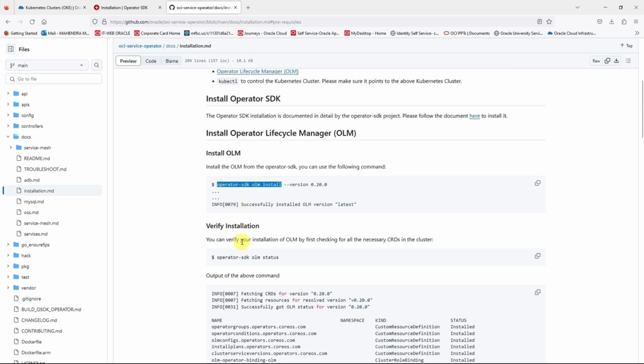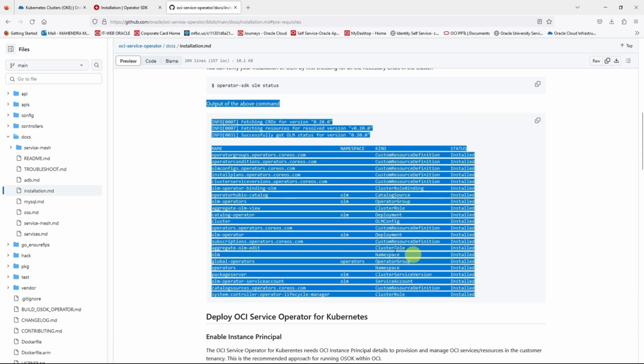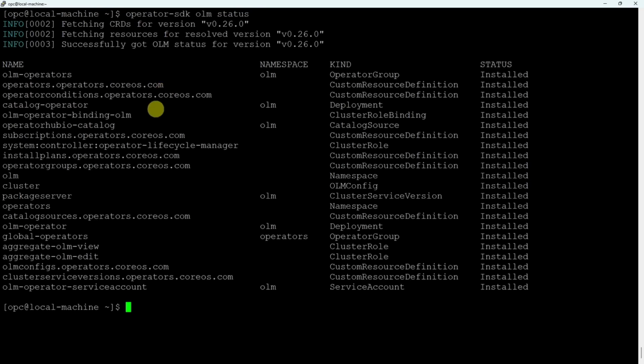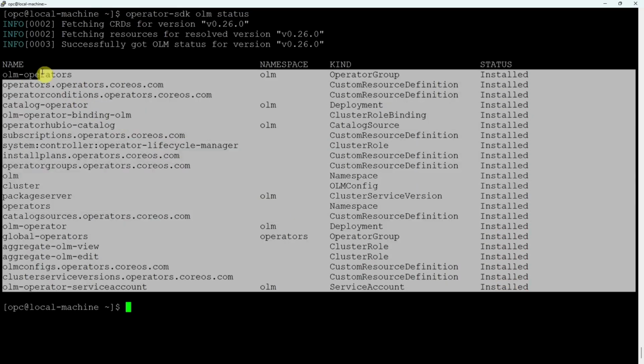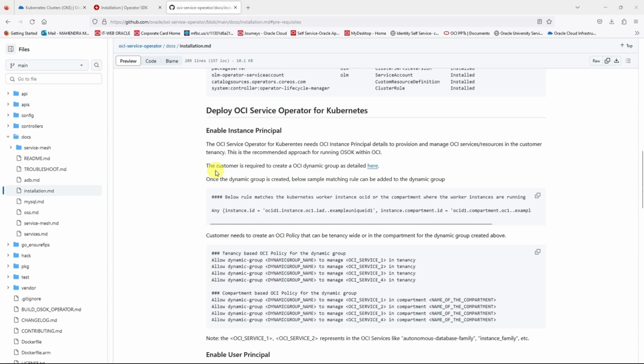Now let's verify the installation by running the operator SDK OLM status command. I'll copy the command. Well, the command must return us the following output. Alright, as you can notice, it says all the CRDs and other resources have been installed. The latest version that we are using is version 0.26.0.